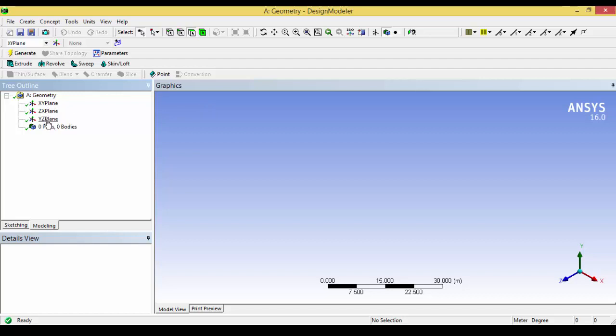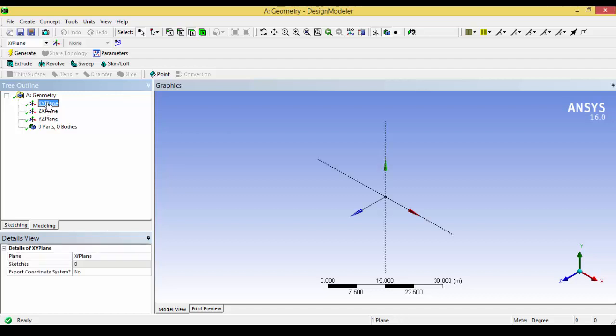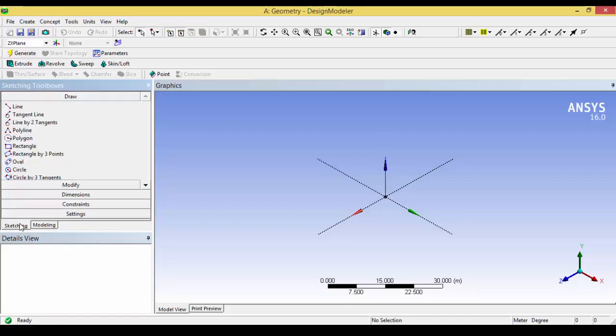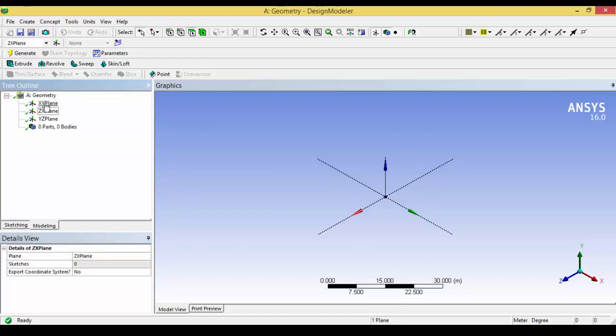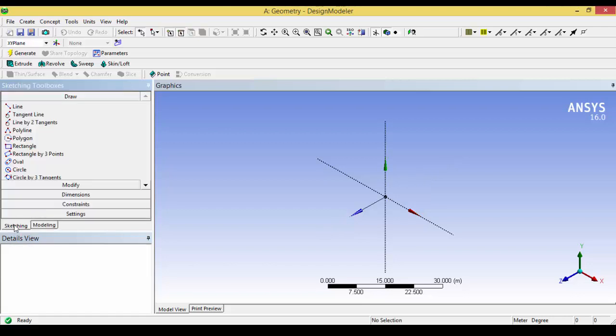Let us see how to create a geometry for a two-dimensional analysis. If you want to create a geometry for two-dimensional analysis, geometry should be drawn in XY plane itself. So click that XY plane and click sketching. If you want to create geometry in some other plane like ZX plane or YZ plane, click that particular plane and click sketching. You will create geometry on that particular plane. So now I am creating geometry in XY plane. So I am clicking XY plane and creating sketching.